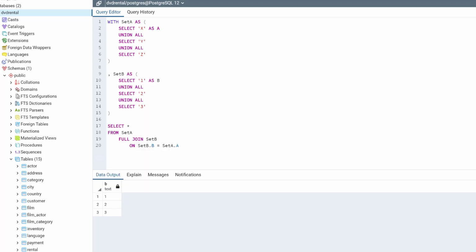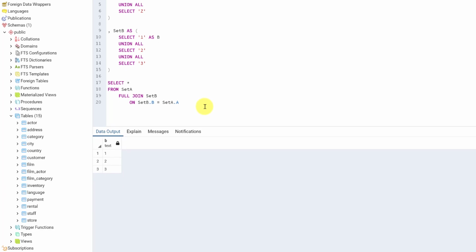In this case, if I run this query, I will get all columns from both set A and set B. Or I can specify set A dot star and only get the columns from that table. Or set B dot star and only get the columns from that table. Let's just say select star from set A full join to set B on B column equals the A column. And let's run the query to demonstrate what the full join does.